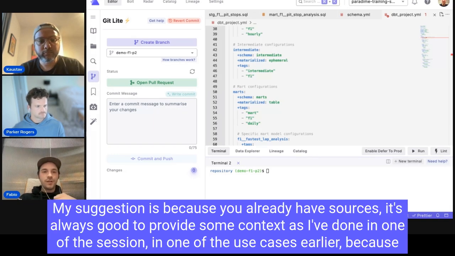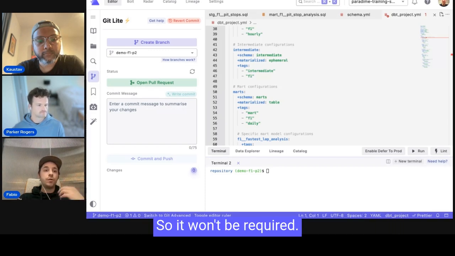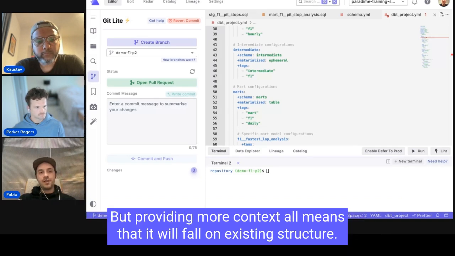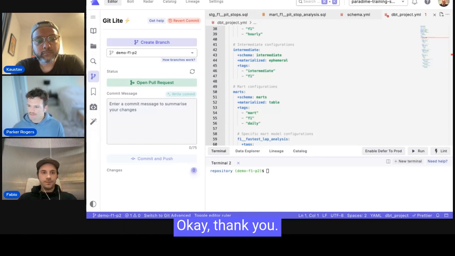In that case, my suggestion is, because you already have sources, it's always good to provide some context, as I've done in one of the use cases earlier, because we are prompting the agent to make sure that it's using an existing structure of how we define sources, which is also very important. So it won't be required. The agent will say, hey, can you go and generate a new sources.yaml for me for this new schema that I've just ingested in my Snowflake or BigQuery database. But providing more context means that it will follow an existing structure that is already part of our dbt project. Okay, thank you.